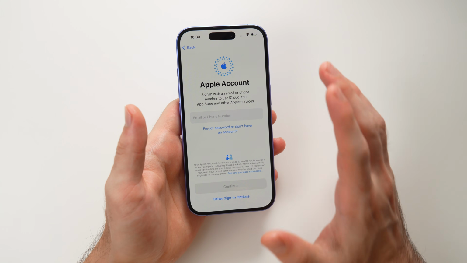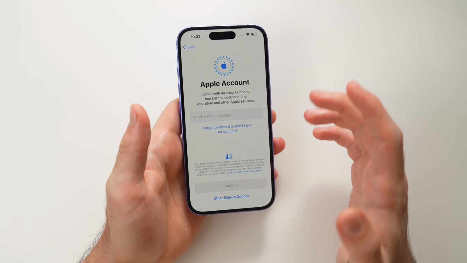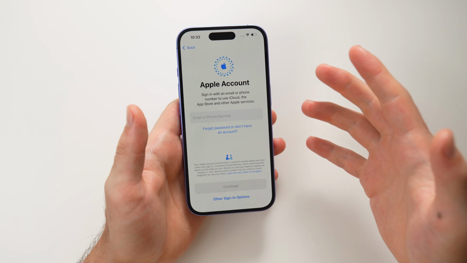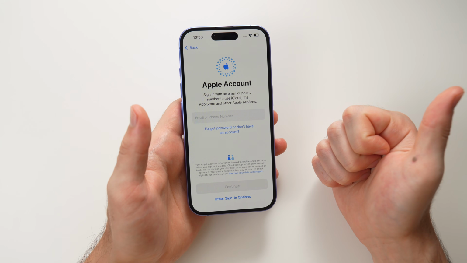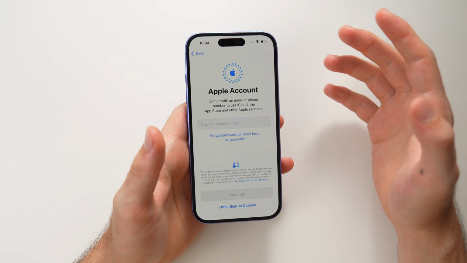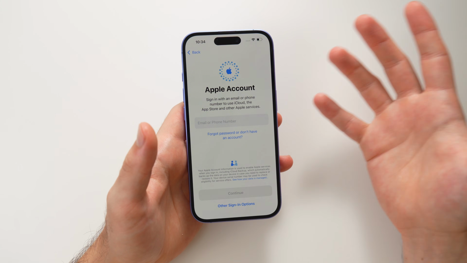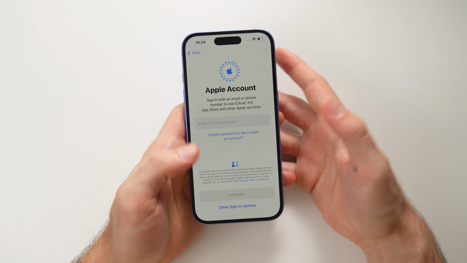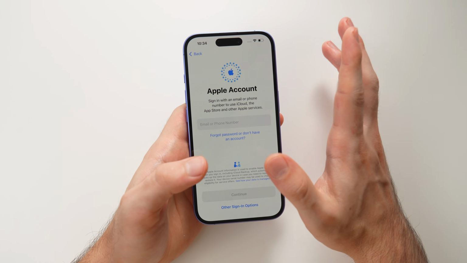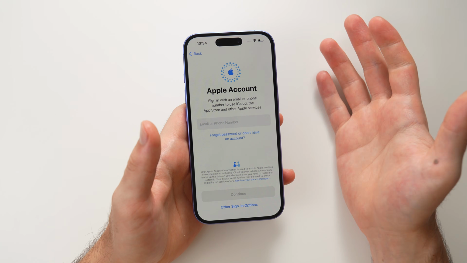This is very important. If you don't set up your Apple account on your new iPhone, you won't be able to download apps. You won't be able to upload or download images or videos from iCloud. You won't be able to get your iMessage account so you can get all your messages. It is a very important part of the process to set up your Apple account.